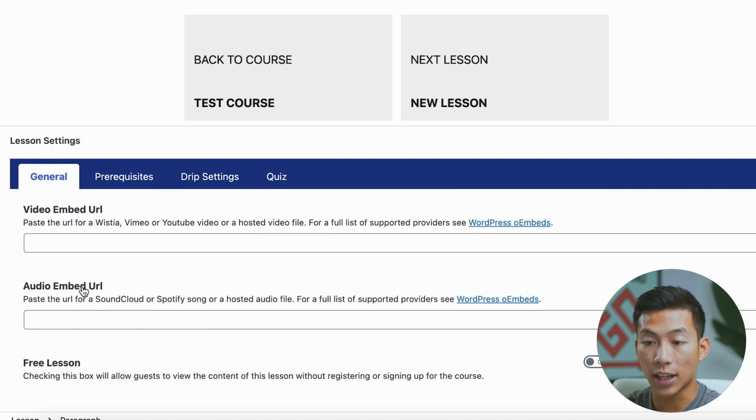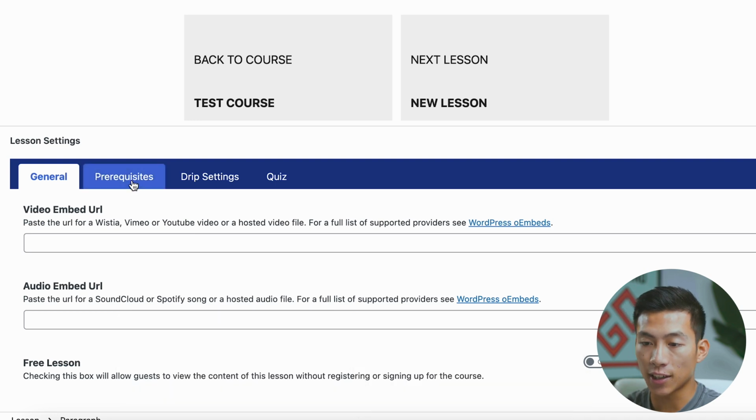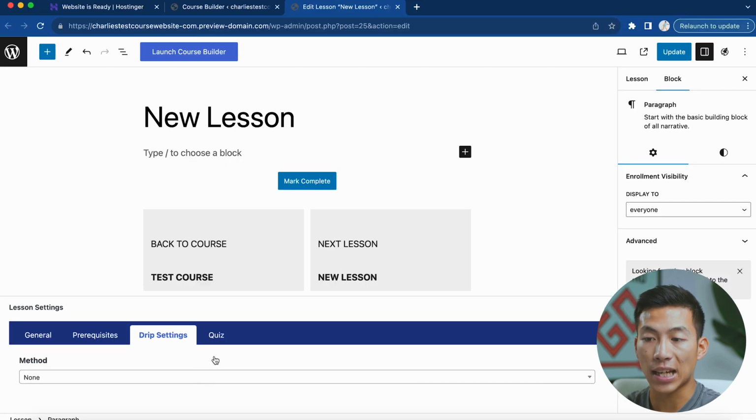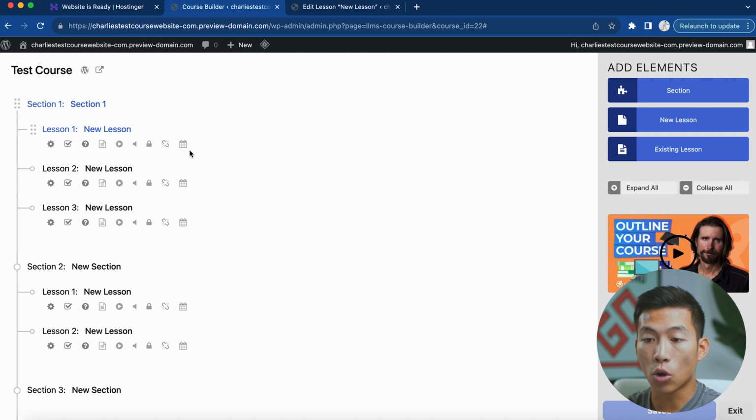Down here, they also have lesson settings. If you want, you can paste URLs from platforms like Vimeo or a YouTube video. They also have a bunch of different settings like prerequisites, which basically means that students have to finish this lesson before moving on to the next one. They have drip settings, which basically means that you can only access this course after a certain amount of time. And then you also have the quiz section, where you can require students to get a passing score in order to complete the lesson.